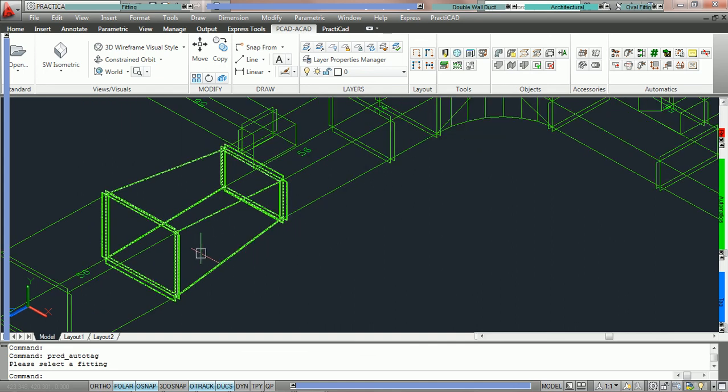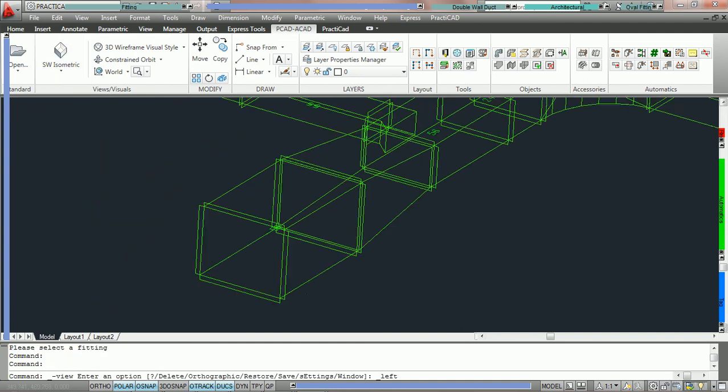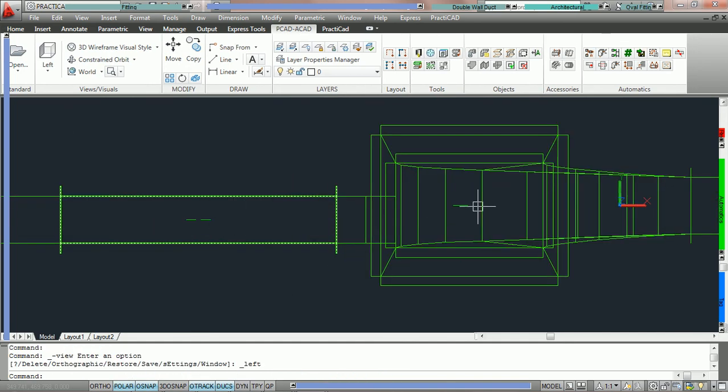However, because the axis Z is 0, the tag is in the dead center of the duct. And once again, if we put this on the left view, you can see that the tags are all placed perfectly in the center of the duct if that parameter happens to be 0.